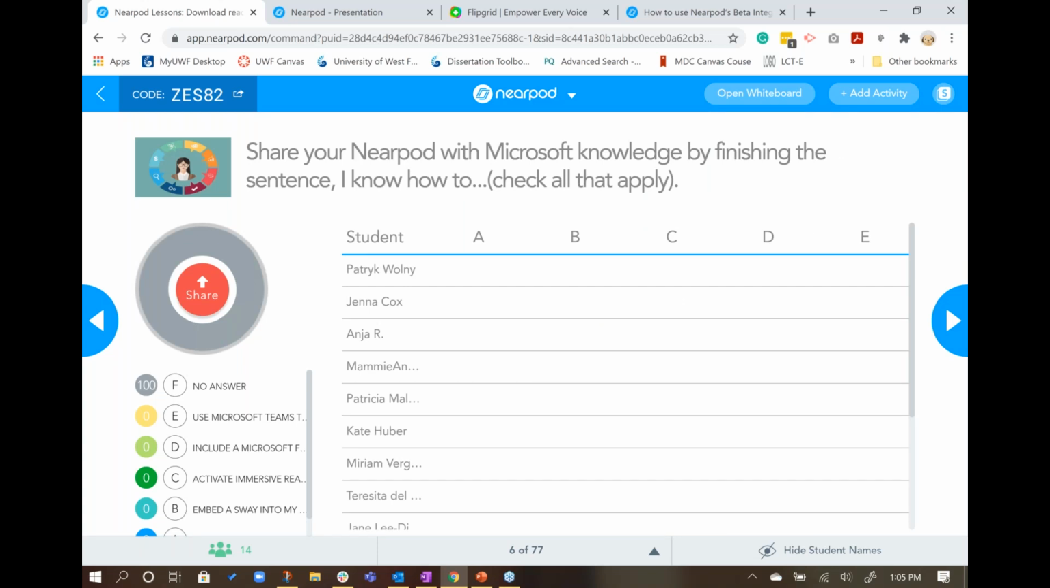Okay, so as you're joining, let's hear a little bit about your experience and your knowledge with Nearpod and Microsoft. So go ahead and on your screen, you are going to see a poll, and go ahead and respond to that poll so we can get a little bit of information about your experience with Nearpod and Microsoft.